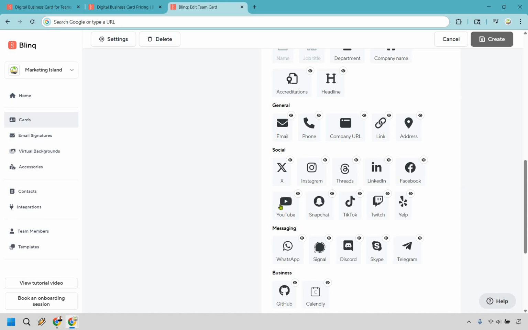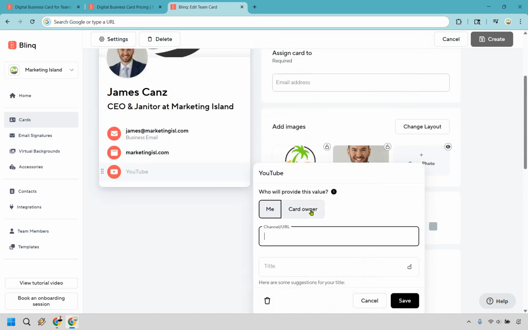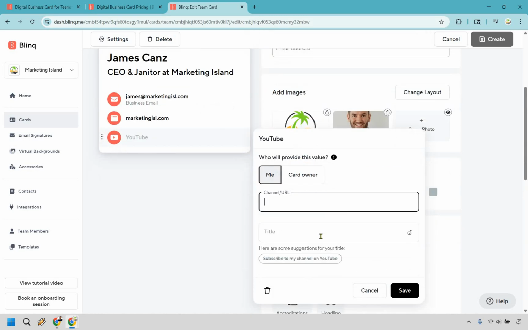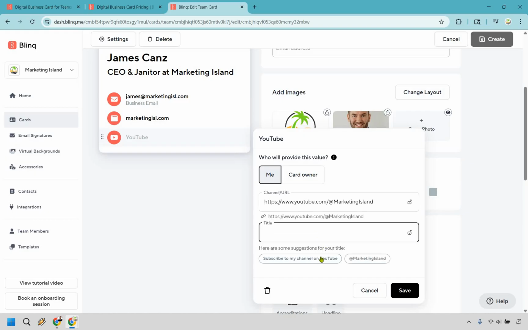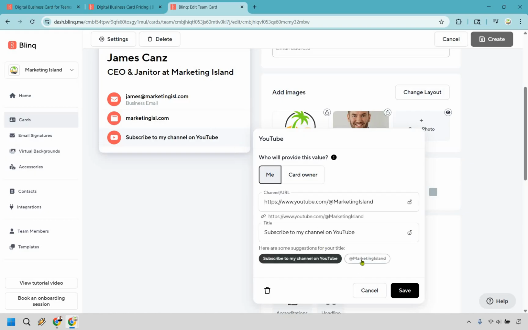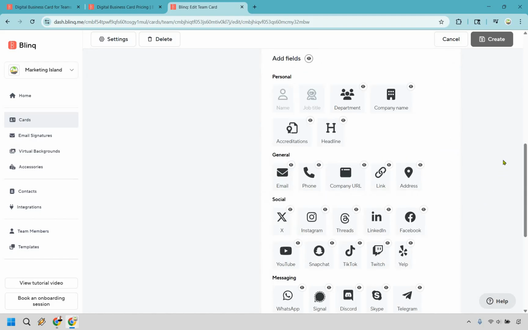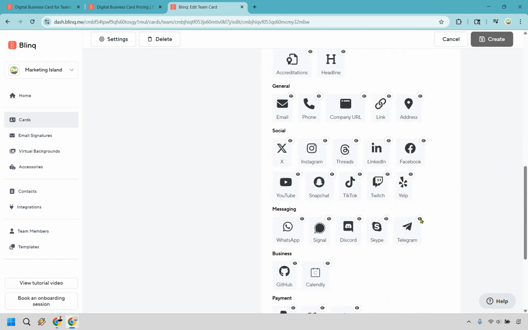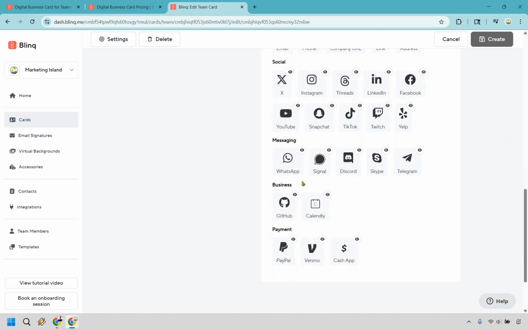We also have some of our social accounts. Let's say YouTube's going to be a big one. Let me add this in. All right, so I'm going to paste that in there, and we can just do something like subscribe to my YouTube channel, something like that. Or you can just do Marketing Island. We know that's going to be YouTube. We can click on save. And going through, I'm not going to go through all of them, but they have a lot of social media aspects there.